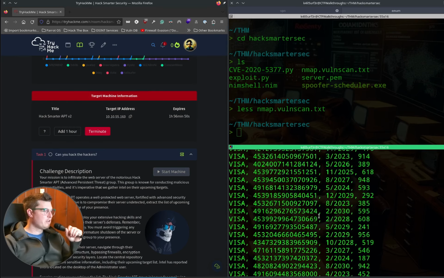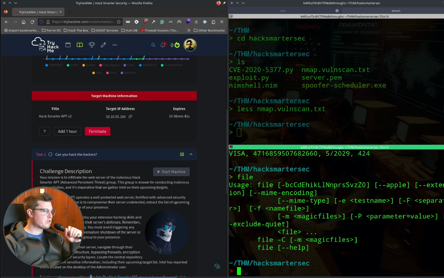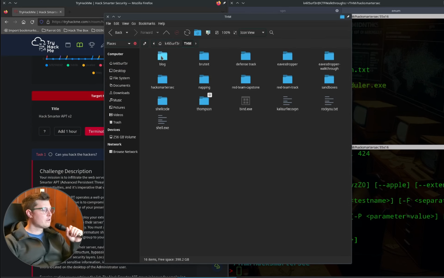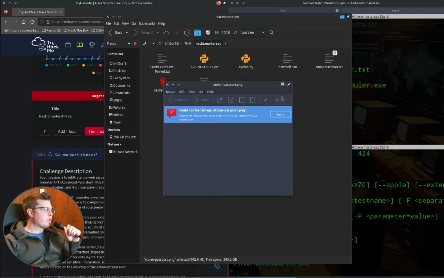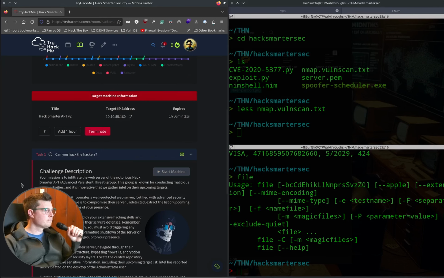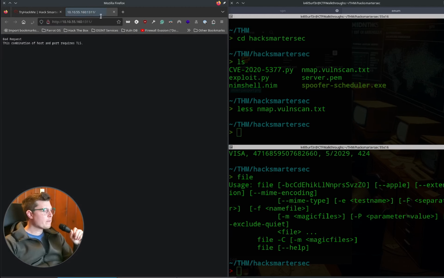Let's check out the text file. Credit cards we pwned. And we've got Visa, lots of Visa cards, expiration. Okay, nothing too interesting there. All right. Let's see if we can open that PNG file. Could not load. So I guess we didn't download it correctly. That's okay.